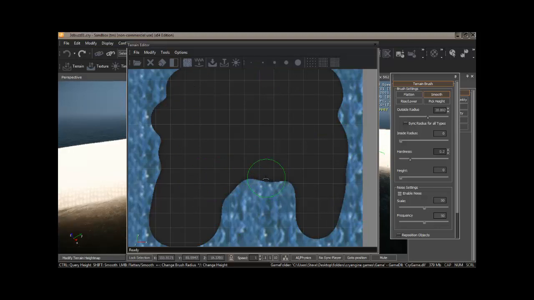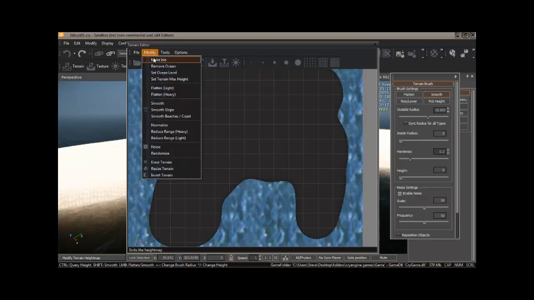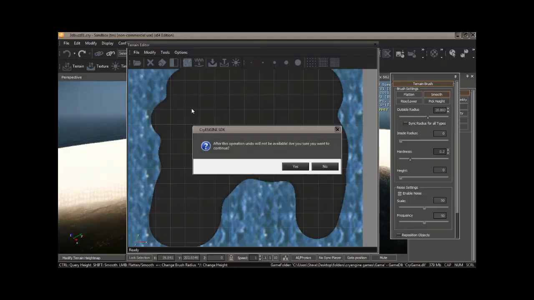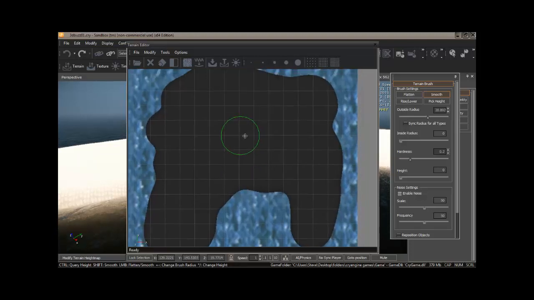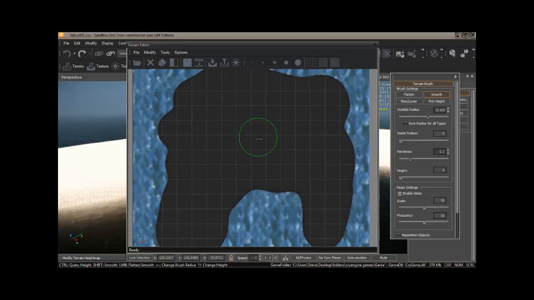And secondly, when you do that command, you cannot undo it. Undo operation will not be available. Are you sure you want to continue? We're not going to. So be wary of that. You can play around with that with some test maps and get a feel for what it does, but just be wary that you can't undo that once you do it.